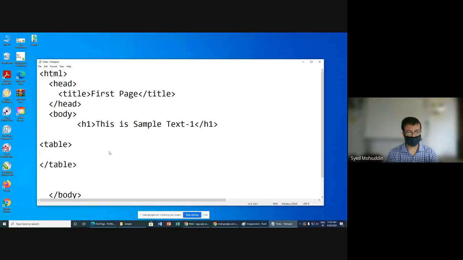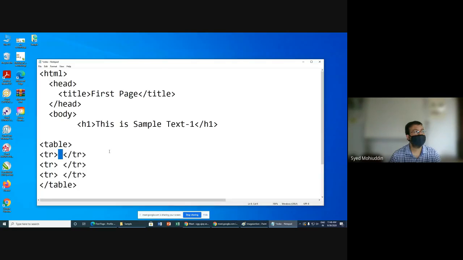So within this opening and closing table tag, we will be able to create rows and columns. Within the table tag, we create the rows using the TR tag. Table row: T is for table, R is for row. There can be several rows in the table, but let's not make it complicated. Let's say we have only 3 rows.